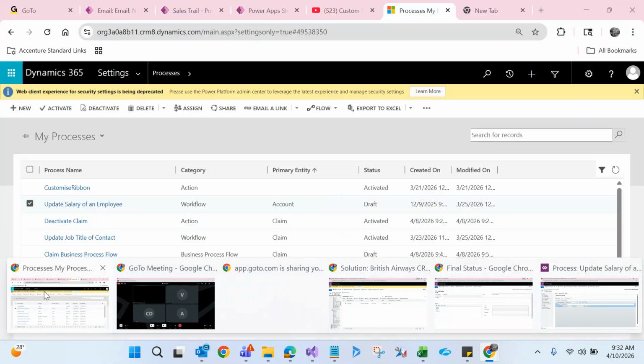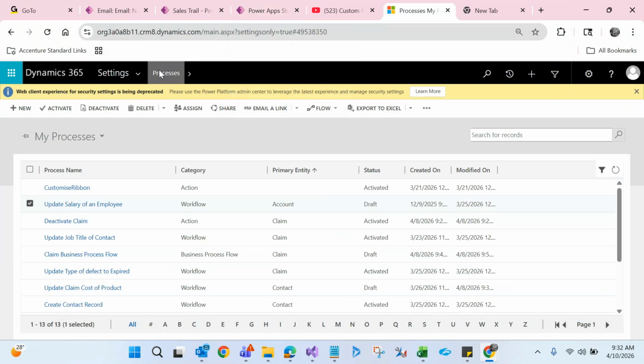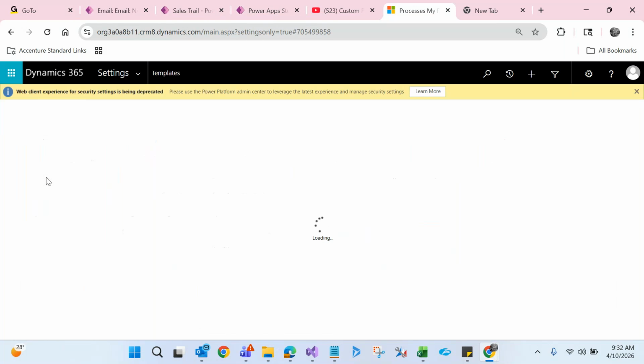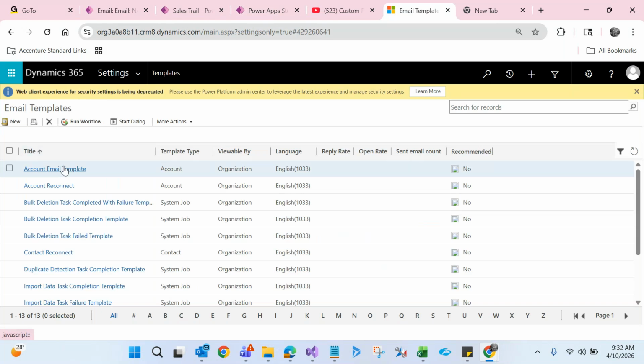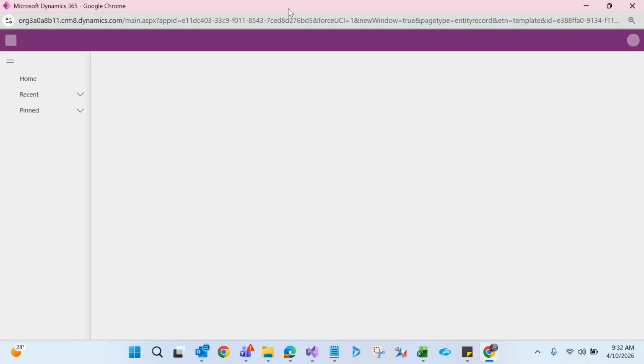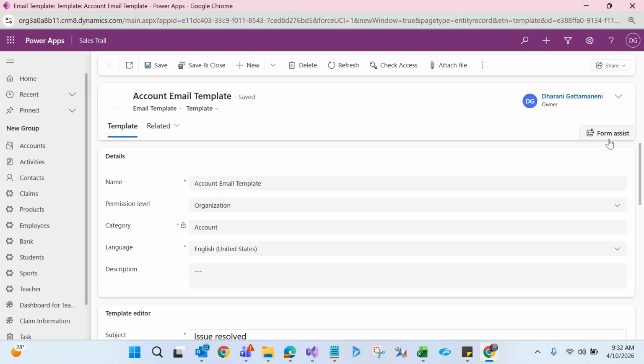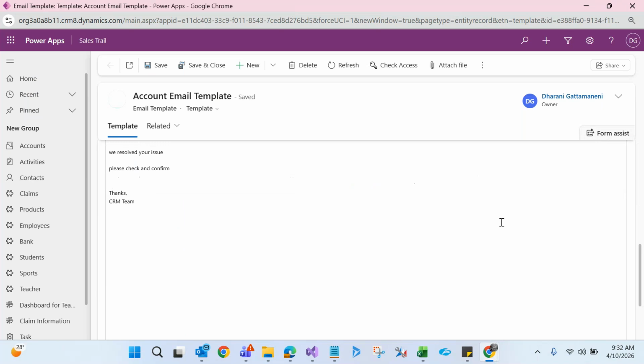Okay, so you can also populate dynamic values. Let's go to the email template we created. So this is account email template. You can also populate the dynamic values. Let's say you also wanted to pass account name, account phone number, account revenue. You can also pass the dynamic values. How can you pass? Let's say I want to pass account name. So here I want to pass a dynamic value.